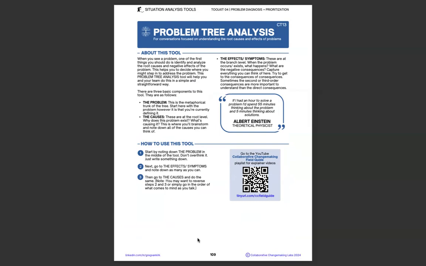They are as follows: the problem. So this is the metaphorical trunk of the tree. So start here with the problem, however it is that you're currently defining it. Really, really important. You've got a problem in your head, it may be poverty, it may be something related to mental health, whatever that might be. Don't overthink it. When we get to the tool, you just want to note this down and get started. This tool is great for helping you get past paralysis.